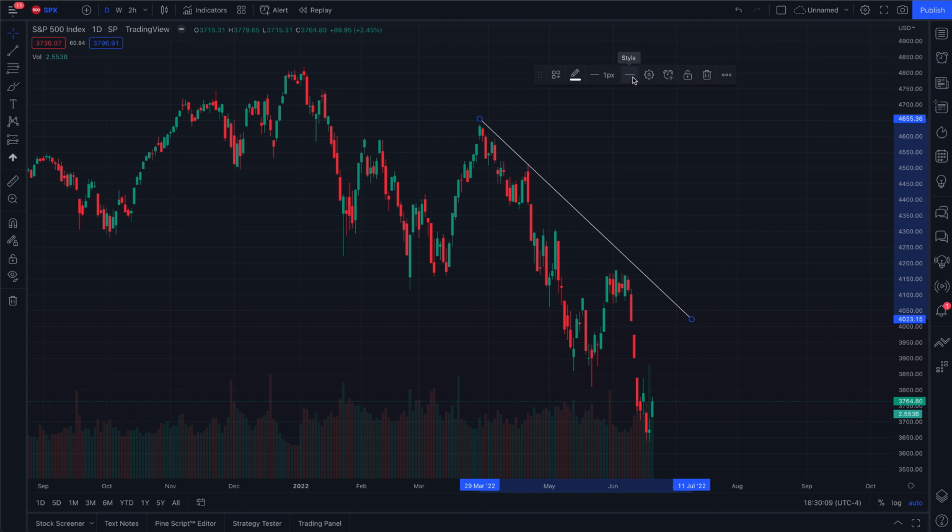The next one is going to be the style, and this is in reference to solid line, dashed line, or dotted line. Personally, I'm a big fan of dashed line on our trend lines and solid lines on our horizontal levels, which we'll get to in just a moment. So for now, we'll change that to a dashed line, but that's where you would access those different types of settings.